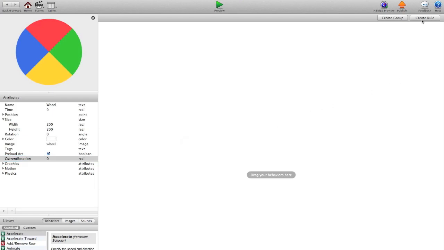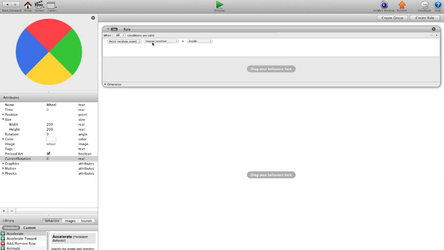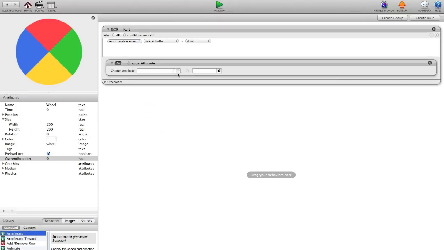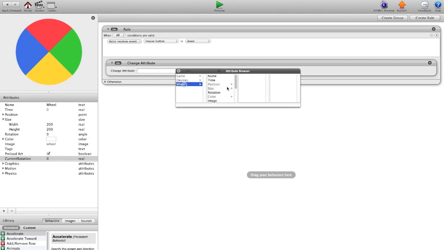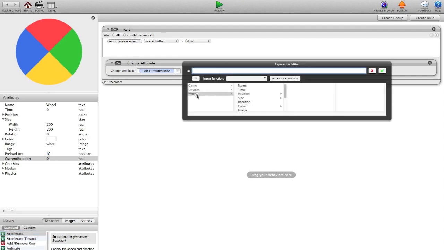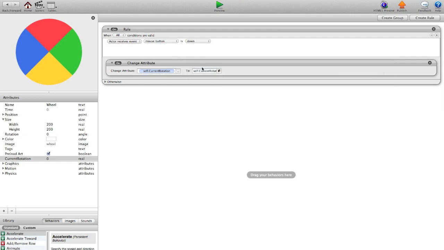Now we're going to make a rule up here. We're going to make the condition when mouse button is down, then go down here in behaviors, change attribute, self current rotation that we just made, change that to the exact same thing, self current rotation plus 90. So we're going to change its rotation by 90 degrees. But that just changes this self attribute that's not tied to anything.